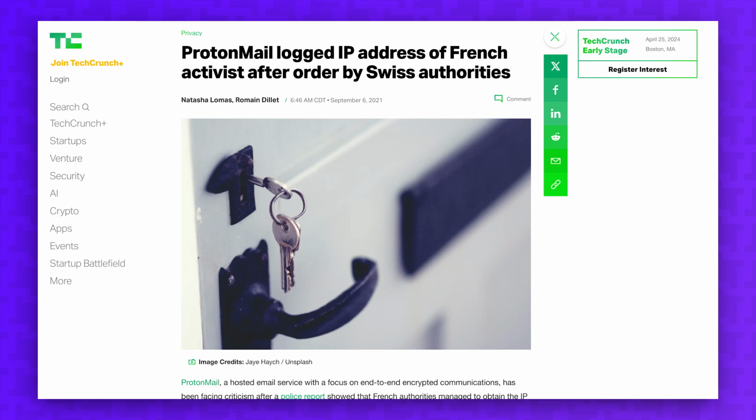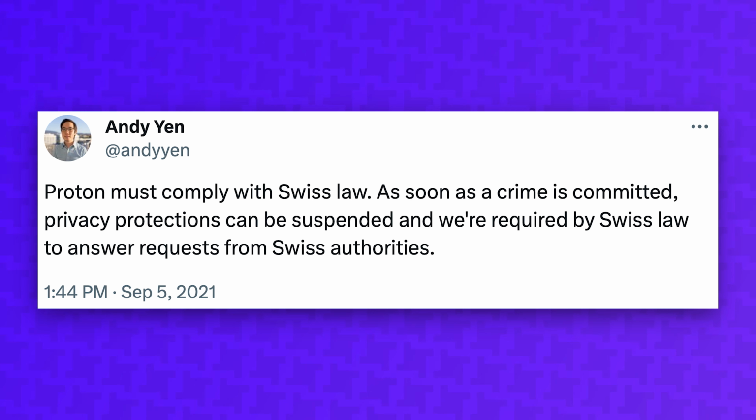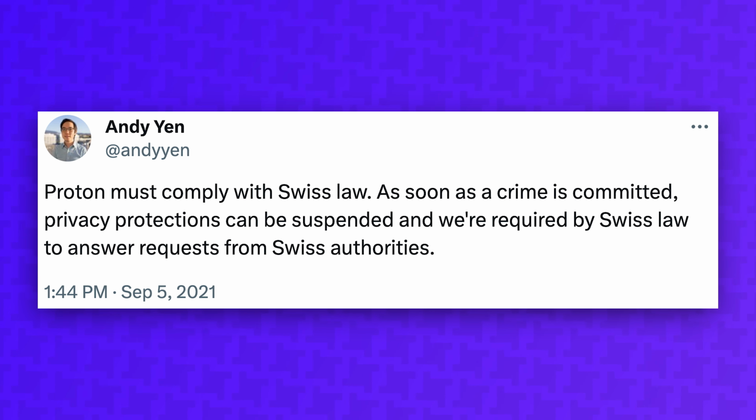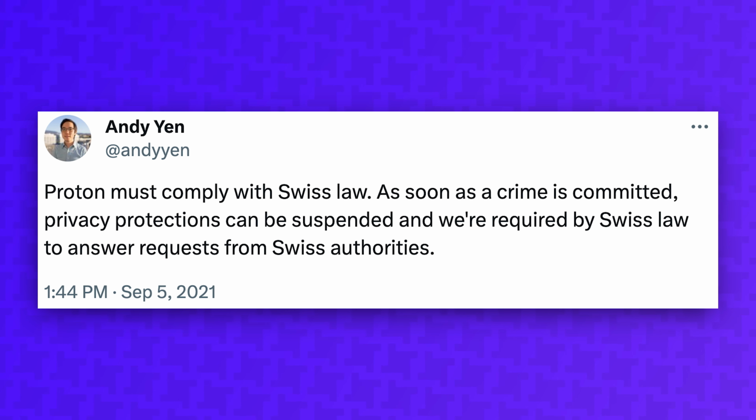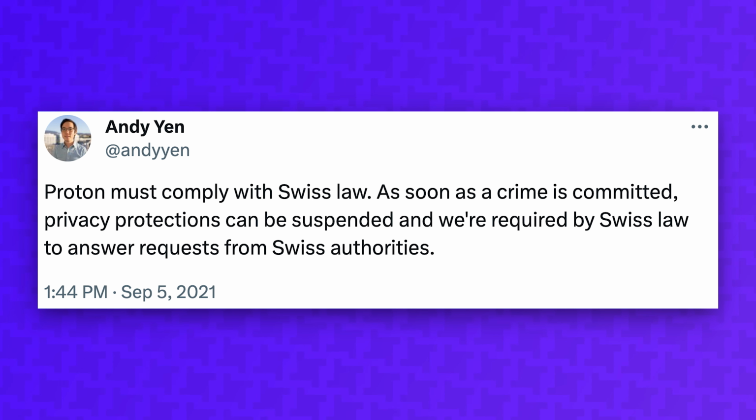One of these email providers, ProtonMail, had an issue in the past where they were caught logging a user's IP address and surrendered it to French authorities. Proton's CEO said that as soon as a crime is committed, privacy protections can be suspended, and this raises serious concerns over Proton's commitment to user privacy.